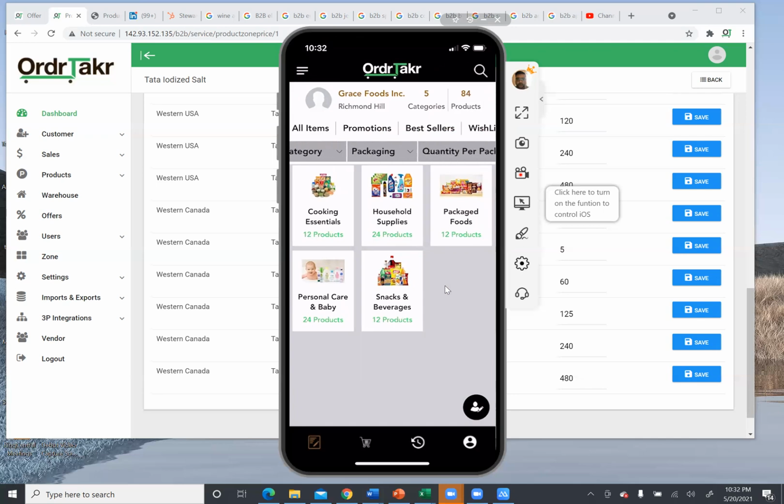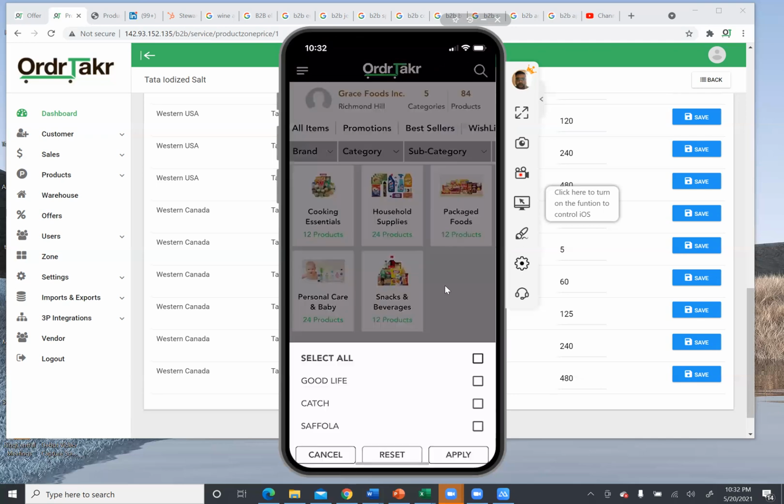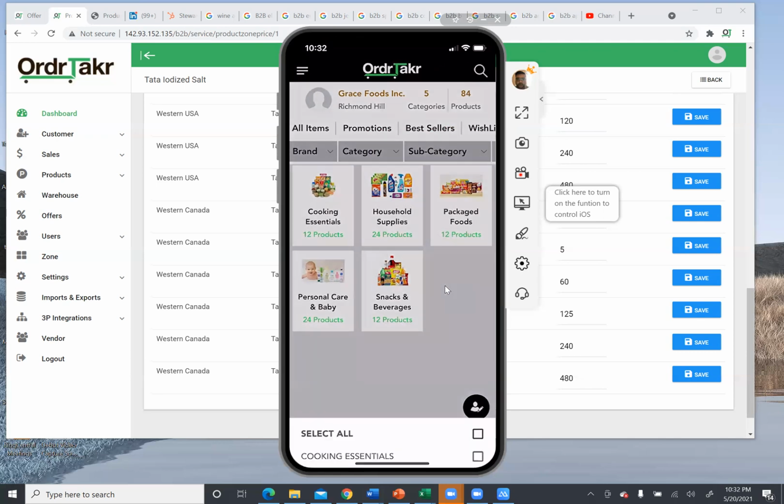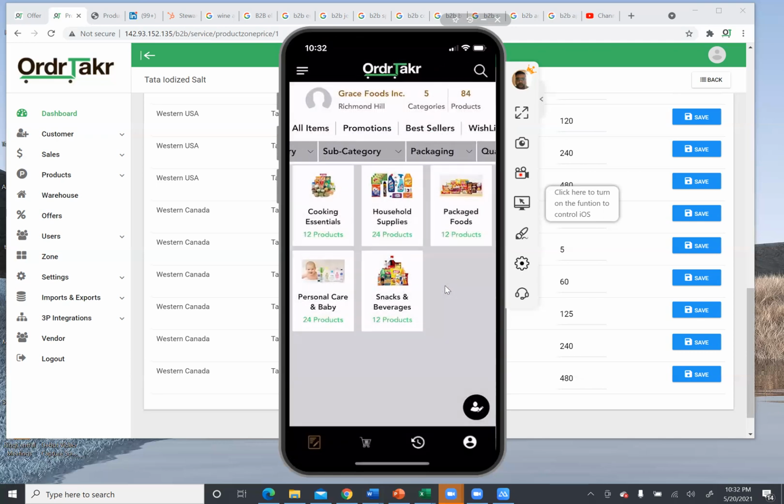I can also filter by brand, category, subcategory, packaging, quantity per package, quality level, and more. All of this is customizable and can be produced whenever you want.